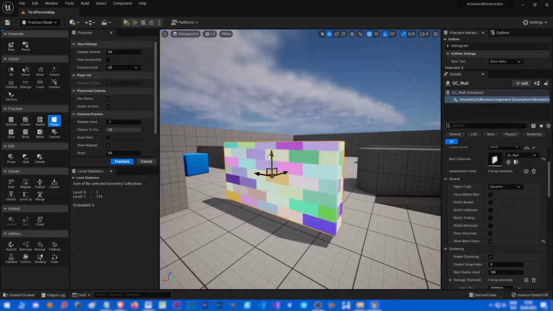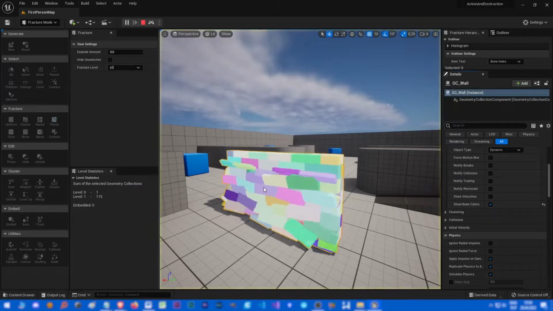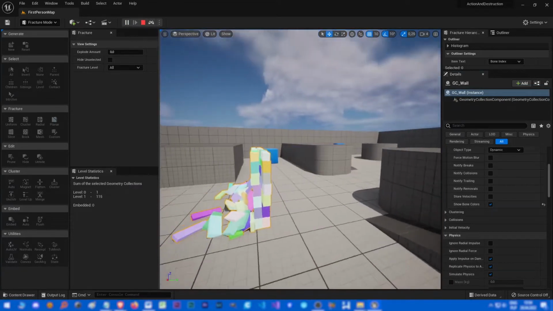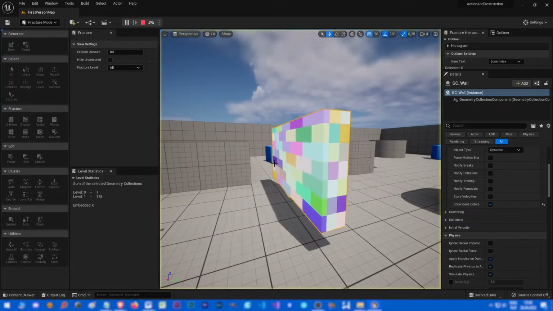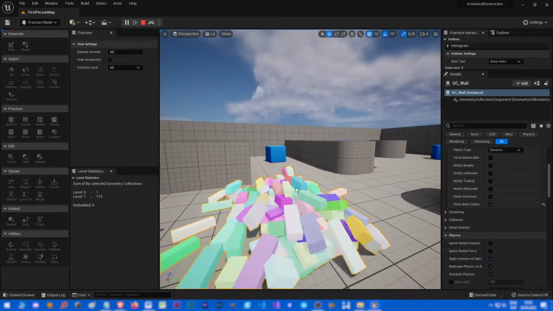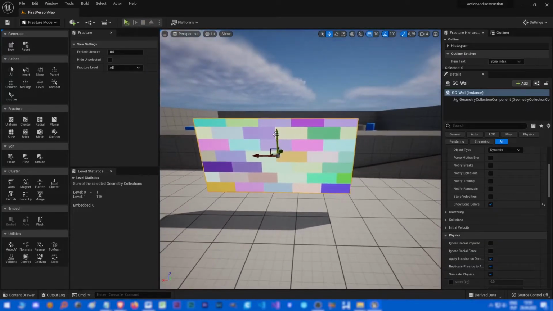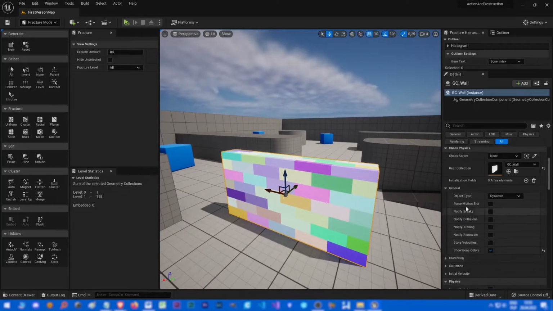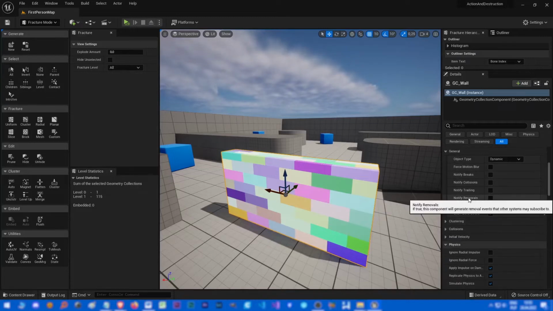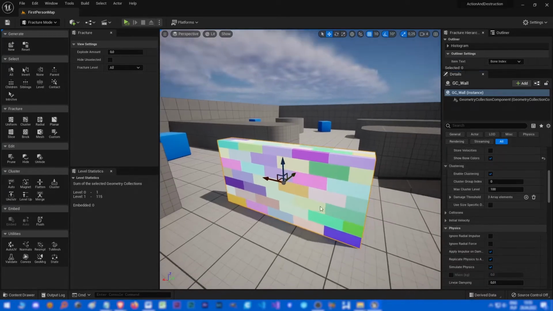Let's see how it breaks. Easiest method is just turning off clusters. Oh, crazy. Great! I really like this wall. Okay. So we have a nice wall. So clustering. Let's enable clustering again.